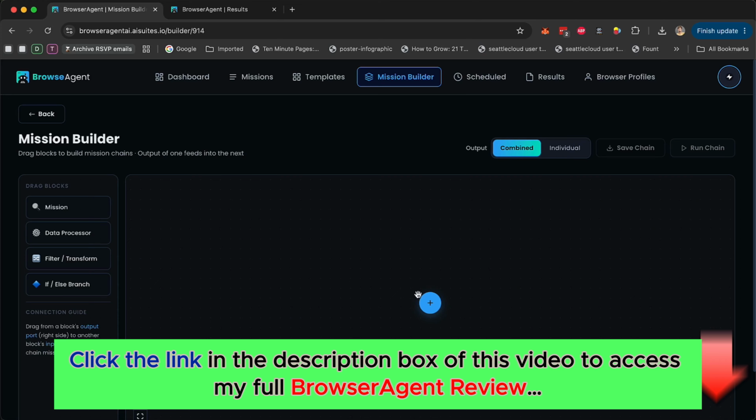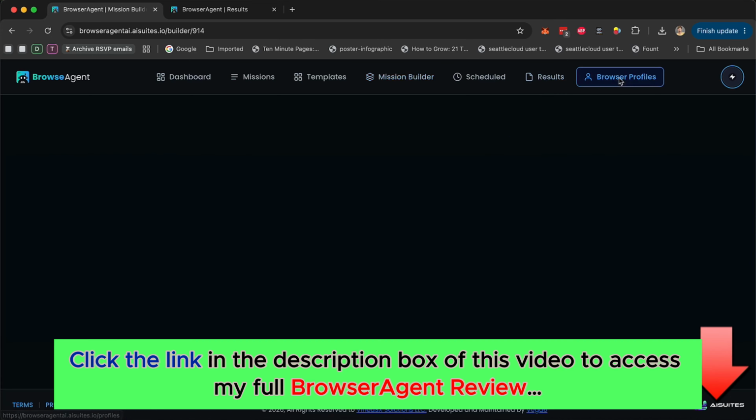So you can do if and else branches as well. If the scraping is successful, do this. If the scraping is unsuccessful, do this. If you find more than 10 clients, do this. If you find less than 10 clients, do that. So you can do multiple of those chains. You can save the chain and run the chain as well.